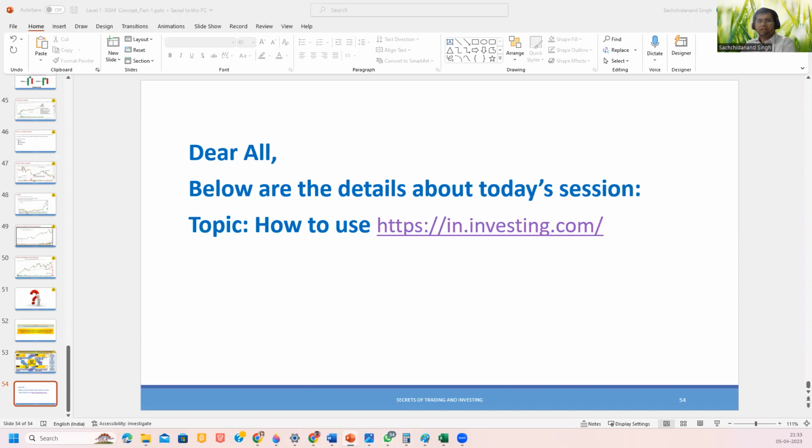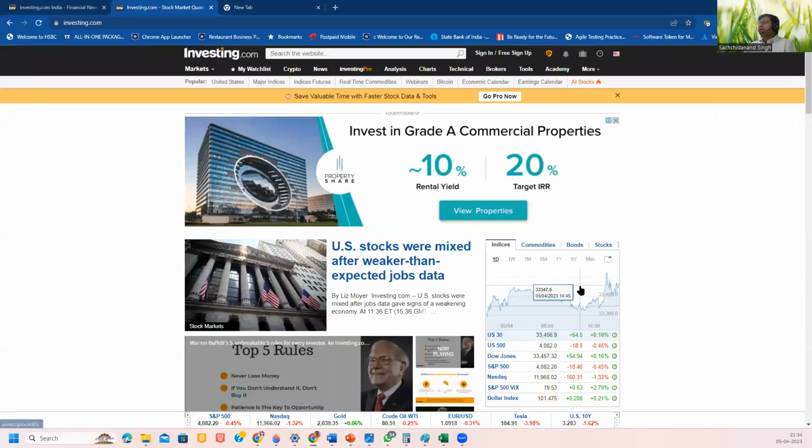As we mentioned yesterday, today we are going to learn how to use investing.com. This is the primary site I use for doing the chart analysis. One can use other sites like TradingView or some of the charts available in your trading accounts as well. However, I personally find this site more useful than other sites, hence I am using it. So let's start.